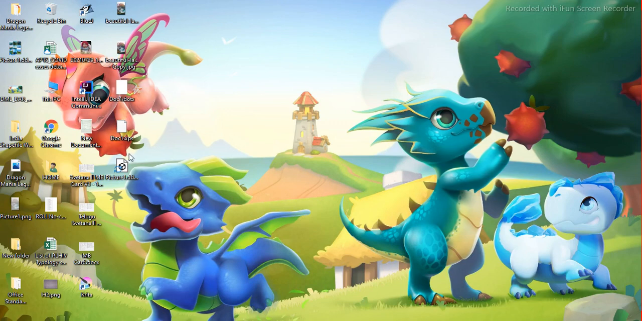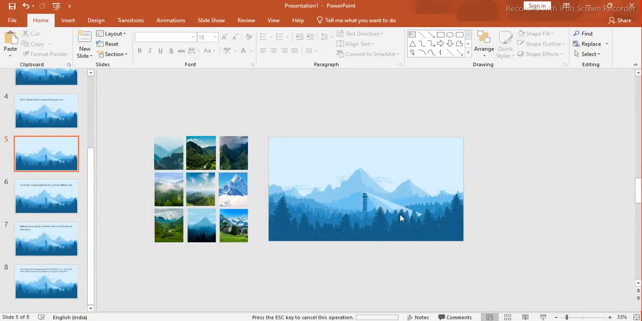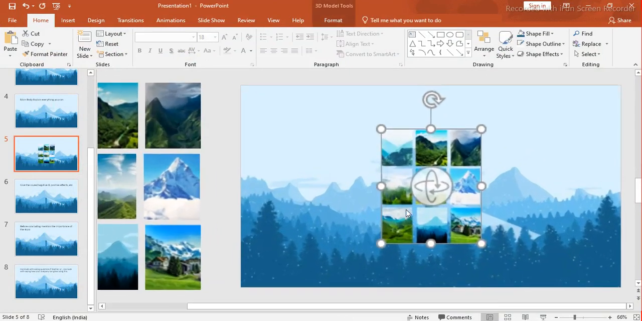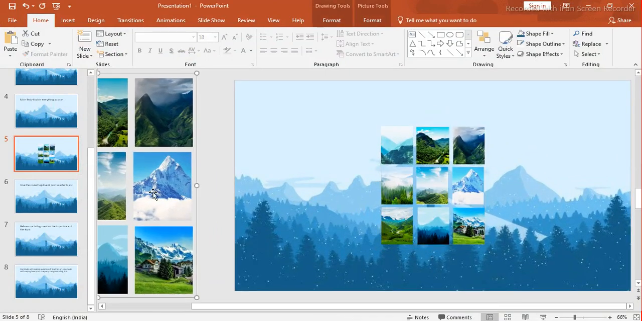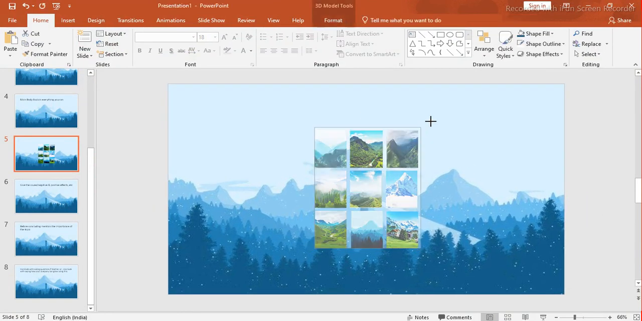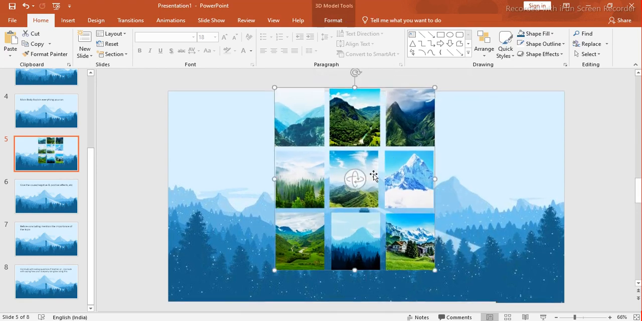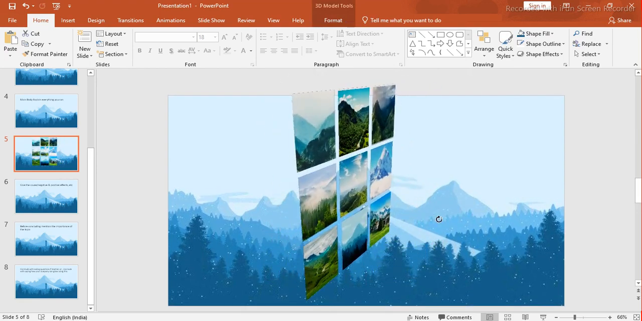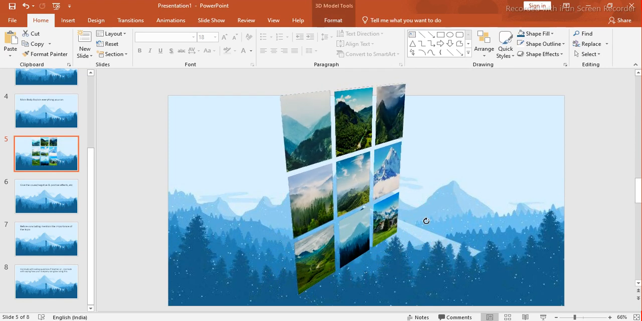And what I'll do is insert this over here. Now as you see, there is a 3D model of this, so I don't think I'll need this anymore. I'll just increase the size of this, rotate it as I want. I want it like this currently.